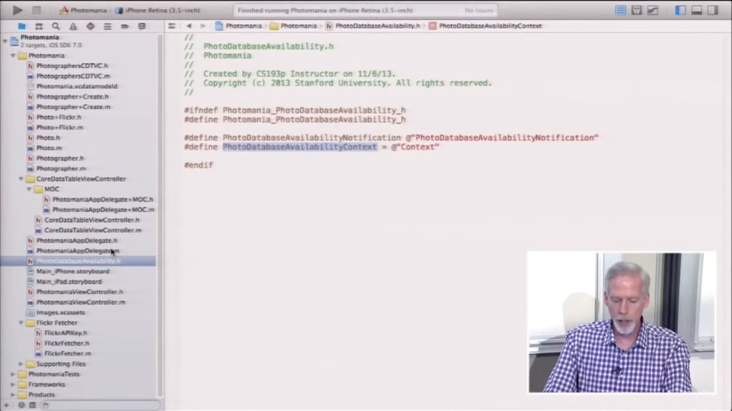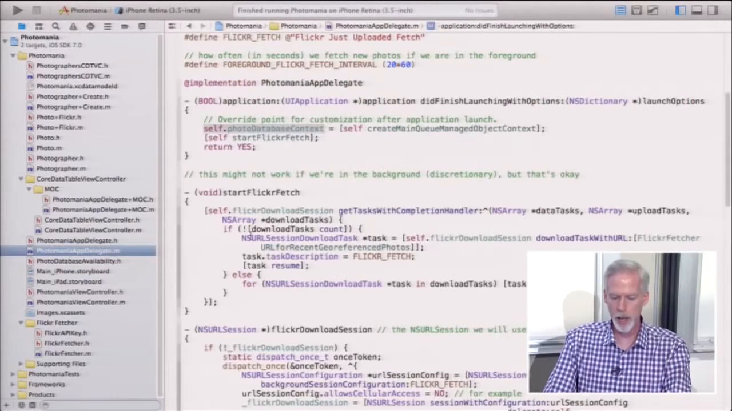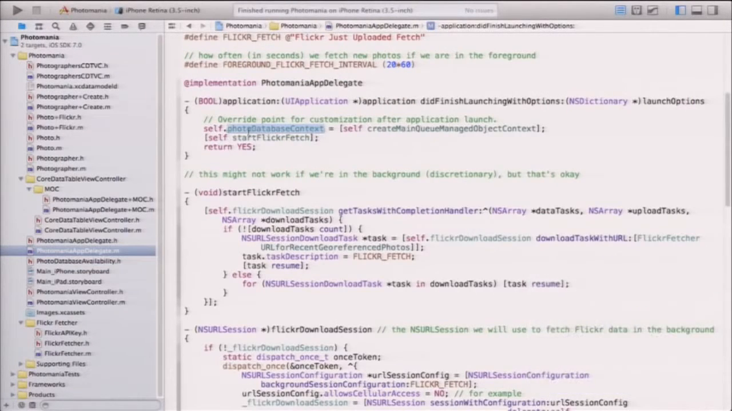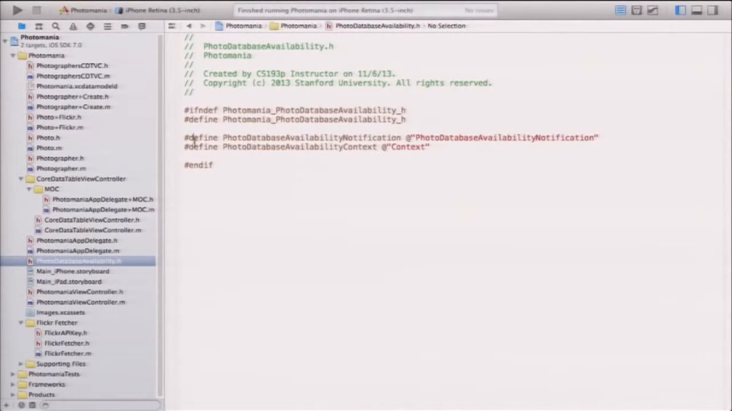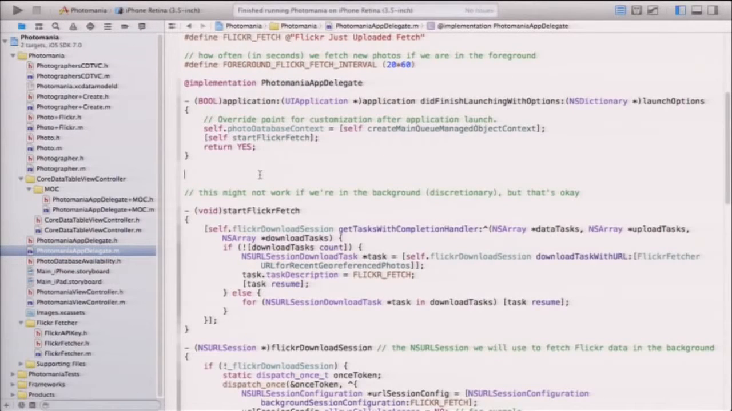All right, so now let's send that notification. And I'm going to do that every time we set this photo database context. Question? For your context static thing, you had equals context, whereas with the other one you didn't have equals. So I assume one of them is not how you intended it. Oh, yeah, probably. Good point. Yeah, no equals there. Context. Very good. Okay, this is just a pound sign define. If it was a const, I'd be doing that.